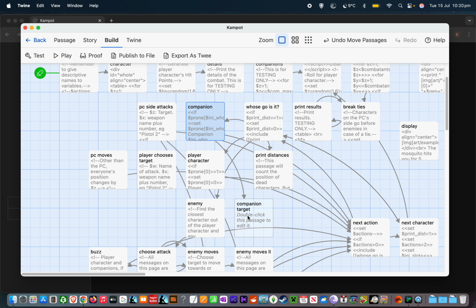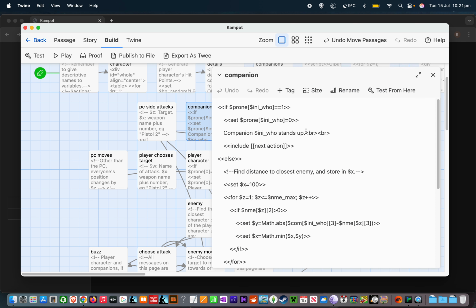There are no new passages with any content. There is a new empty passage, companion target, which is going to be one of the places where the code might go if, in this case, there's someone within range, we'll go to companion target. Otherwise, we'll go to another one where the companion will move. But there's nothing in there, so of course we won't be looking at it today. And there are no new variables either. All right, so here we are.